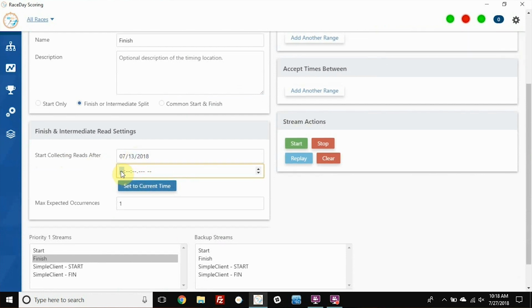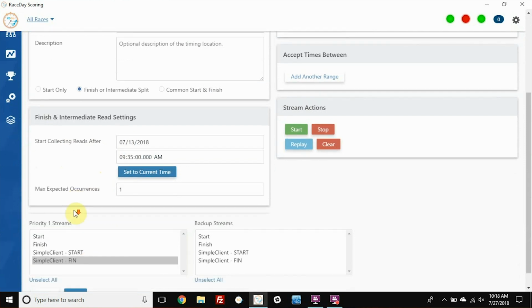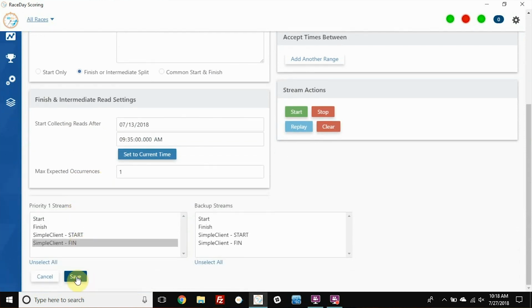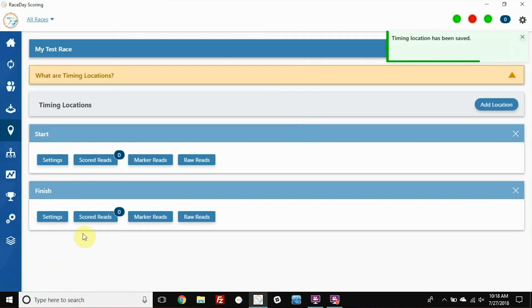My finish, it's a finish or intermediate split. And I'm going to start collecting reads after 9:35, I believe is what I wanted here. And I'm going to change my priority 1 stream for the finish to my simple client finish.